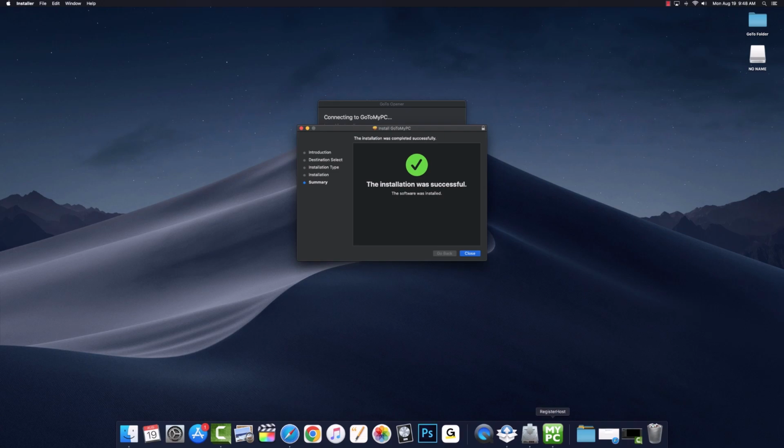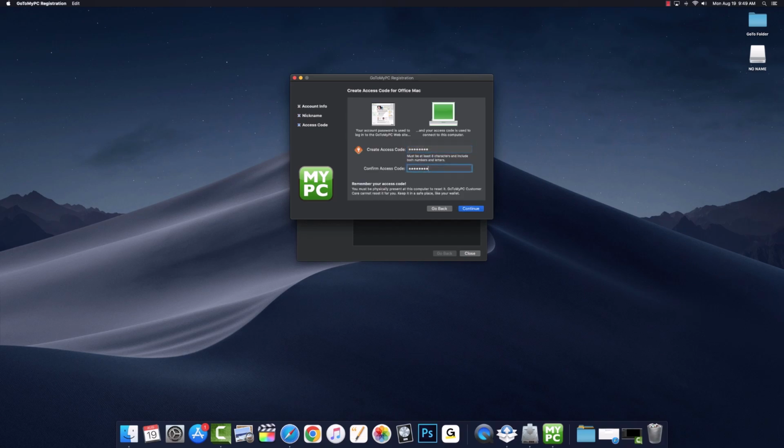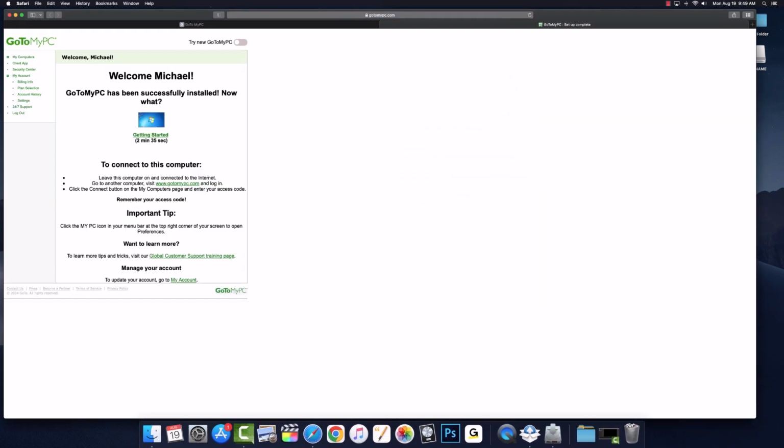Once the installation is successful, enter your GoToMyPC account email and password again. Create a nickname for your Mac and set up an access code. This access code should be different from your account password. You will see a welcome window with connection instructions, among other items.